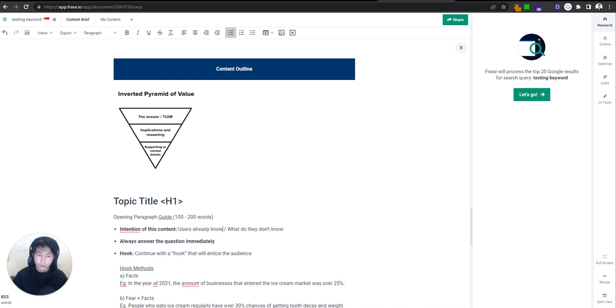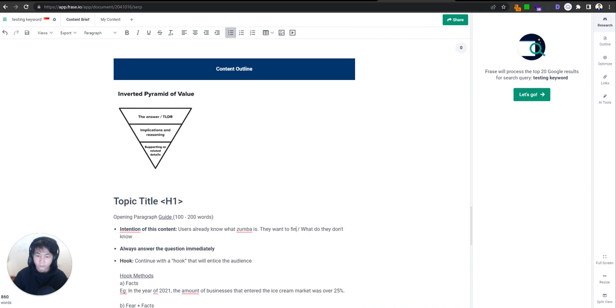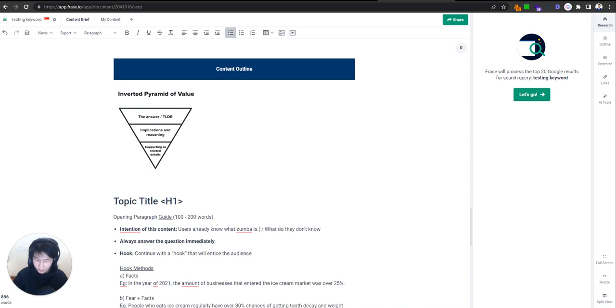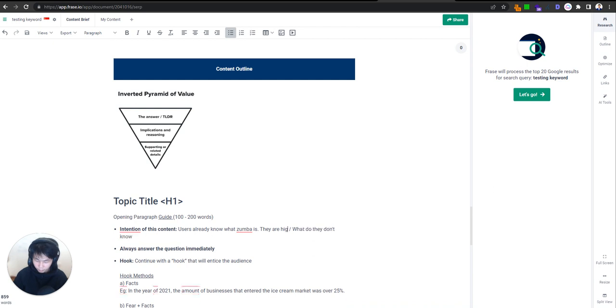Users already know what Zumba is. They are highly likely looking to lose weight via Zumba, right? So it can be just a simple one sentence or two sentences. Again, I find usually less is more. So you don't have to fill in a full paragraph of intention. And also because we usually work with external writers, we don't want to confuse them. We want to have just a simple sentence here, okay?